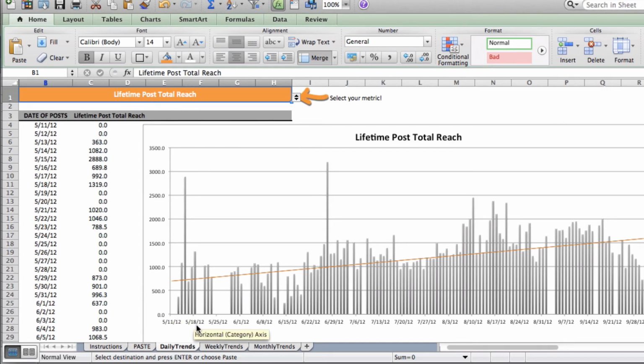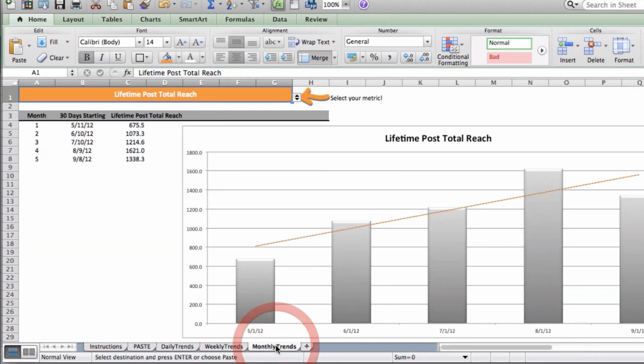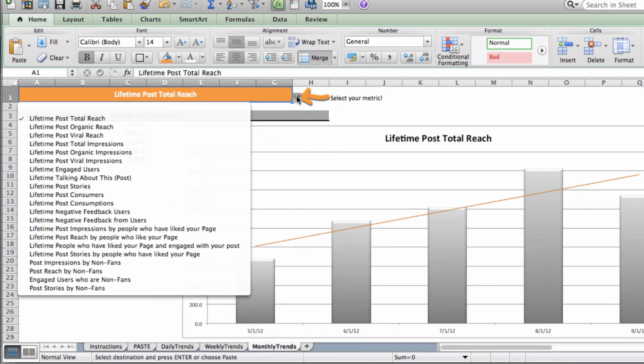So go ahead, check it out. You got daily, weekly, monthly. Some really useful information here. A lot of this is stuff that you'll already find within Insights, but I just make it easier to digest. But I've also added a few like non-fan categories here as well.